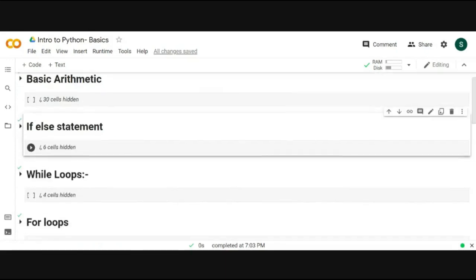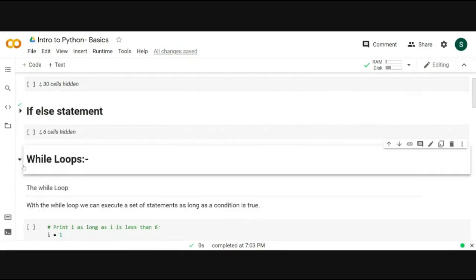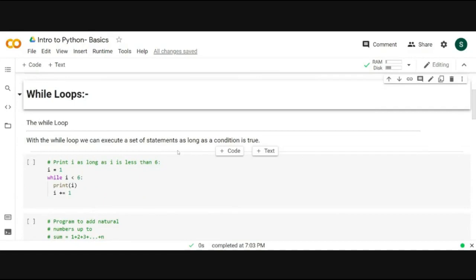Now we come to while loops. Do you know what a loop is? Repeating one thing again and again. You must have heard of a time loop in a movie. Has anyone watched Doctor Strange? If anyone has watched Doctor Strange, you would have known that at the end there was a time loop. Things were repeating again and again.